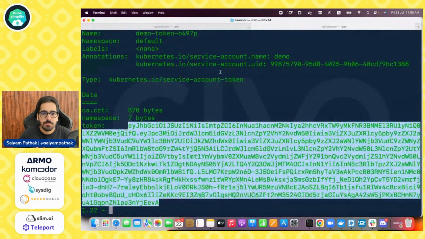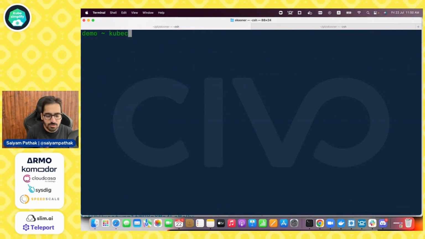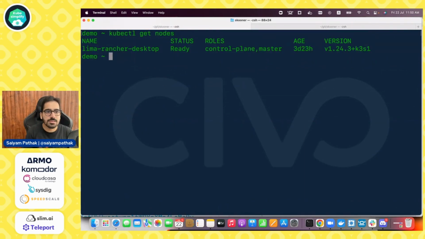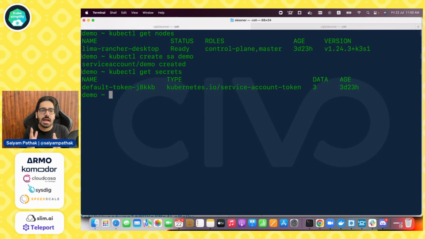Now, in Kubernetes 1.24, when you try to do the same thing, so this is kubectl get nodes. I have the Rancher Desktop 1.24.3 version. kubectl create service account demo. So I have created a service account demo in the default namespace. Now kubectl get secrets. You can see I do not have any secret created automatically for that service account. Kubectl get service account, the service account is here, and it doesn't have any secrets. So since 1.24, you won't get a secret created by default when you create a service account.